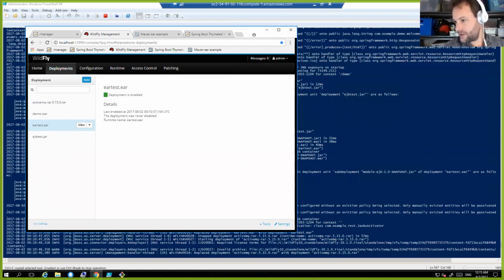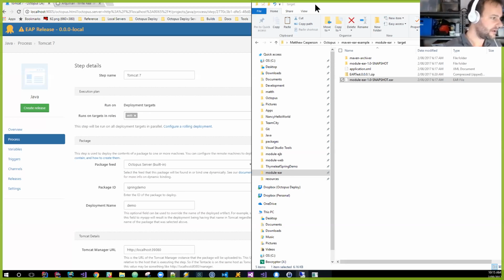So that's a pretty quick overview of where we're at now with deploying from Octopus to Java. The other thing I wanted to show off quickly was a couple of people have asked the question, so why are we writing anything in Java at all?